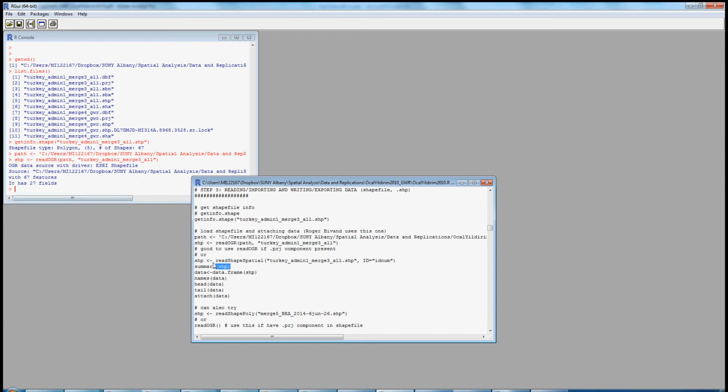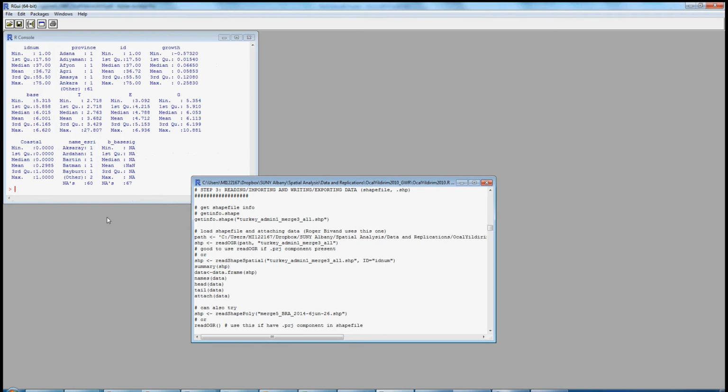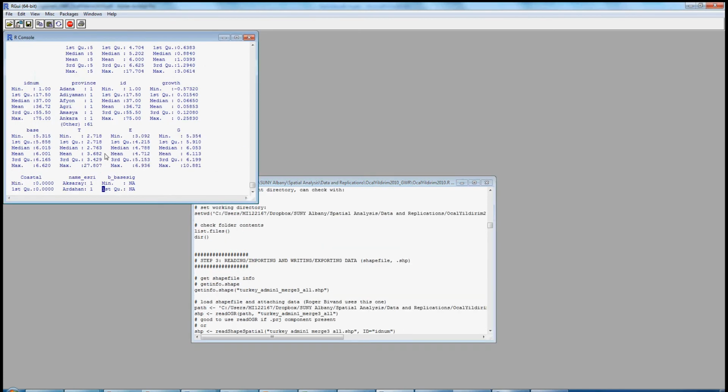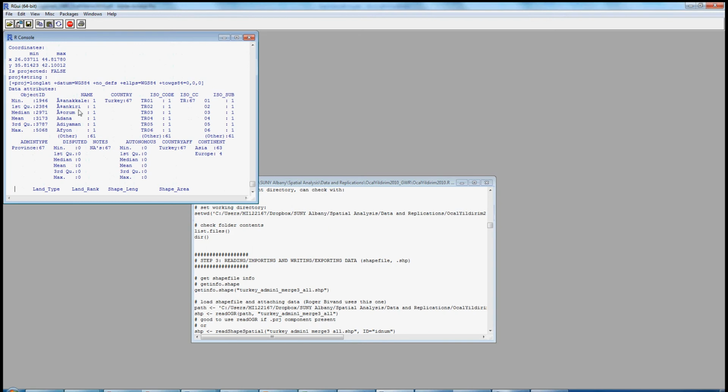We could use another command, read shape spatial, if we didn't want to load the PRJ component, but let's just stick with read OGR. We can summarize now the shapefile. You can see that it has the names, object IDs, etc.